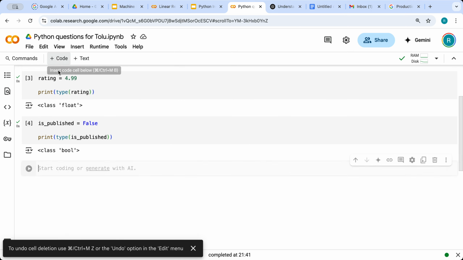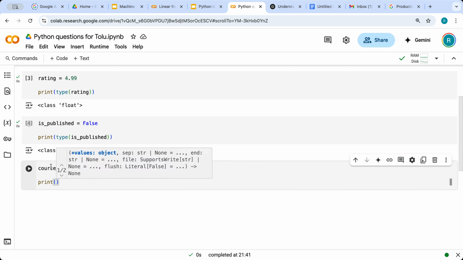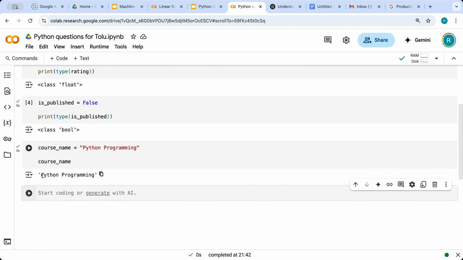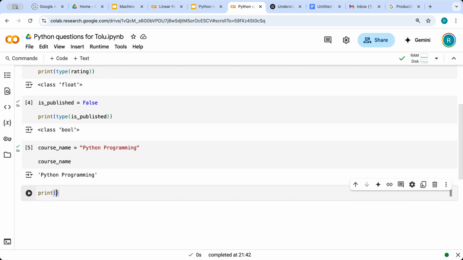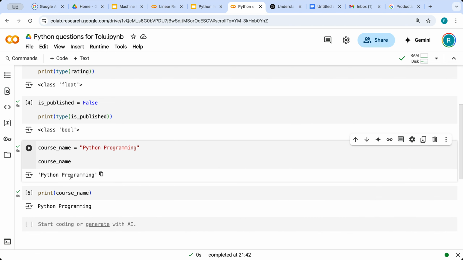And then we will have a string, course name, for example, equal to Python programming. Okay, and if you just print the course name, actually, you can just write it like this. It will print for you, but it will print here in the quotes. So that's the reason why we use print course name. When you use print, it will not print it in the quotes like how it is happening over here.